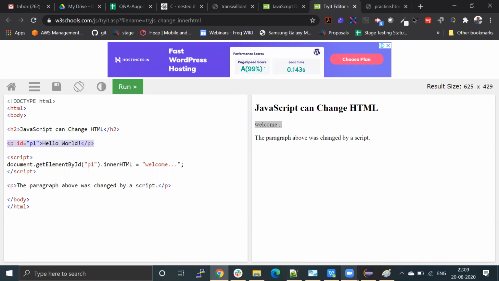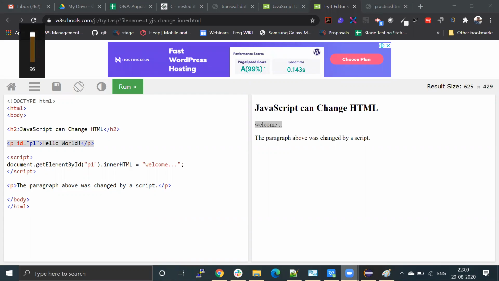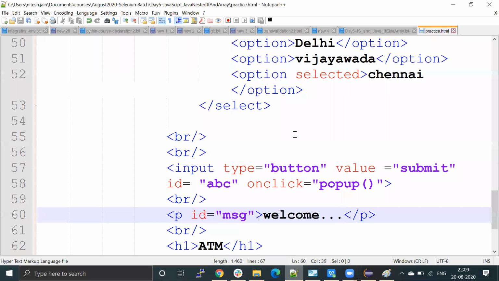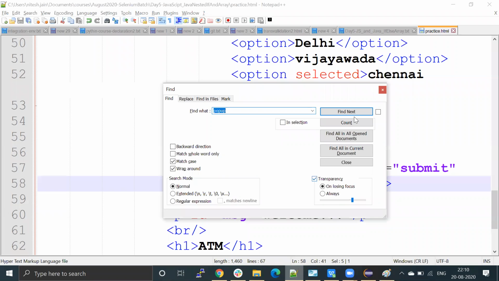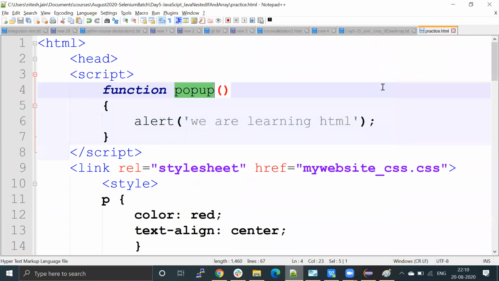Fine. It's the same thing. Something similar we will do. Okay. Let's try now. What we want to achieve is, for this, you want to get something on click pop-up. So we have already written on click pop-up. Where is this on click pop-up function written? Let me check. It's written somewhere here.